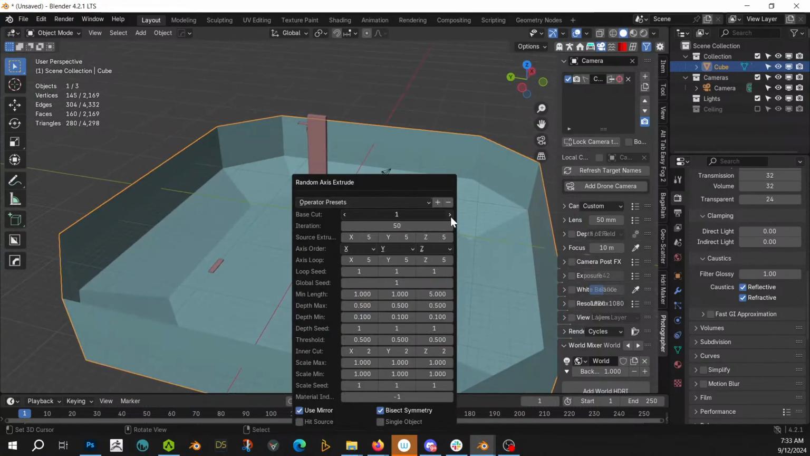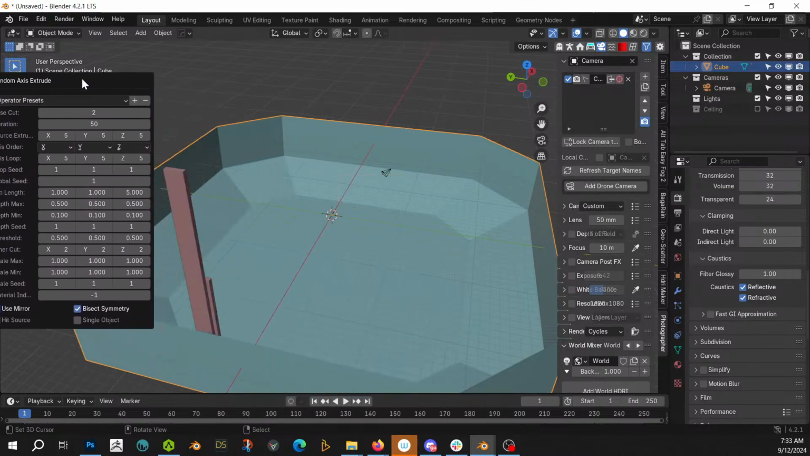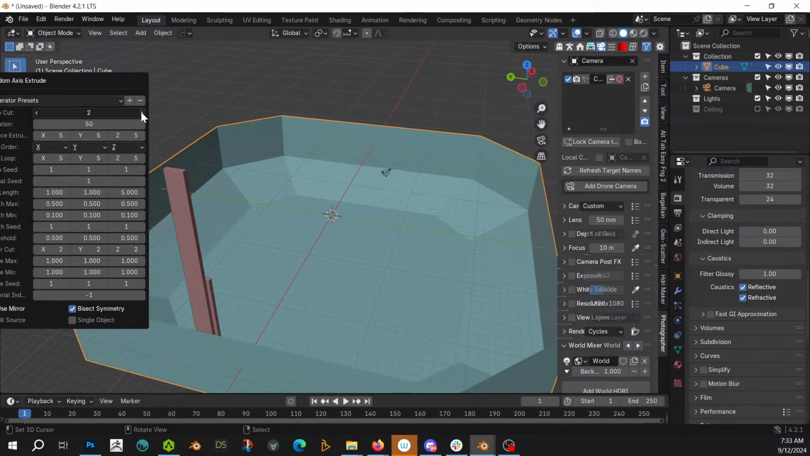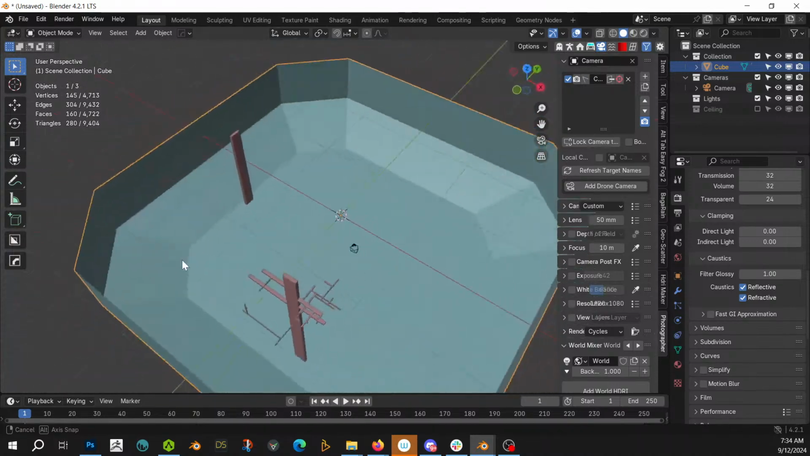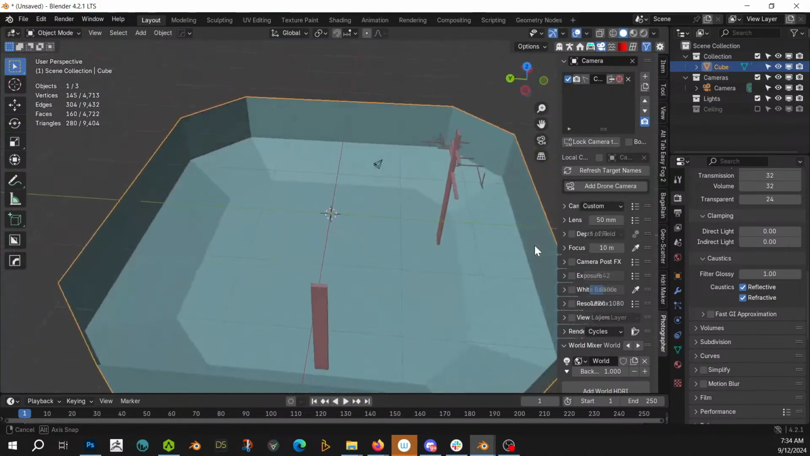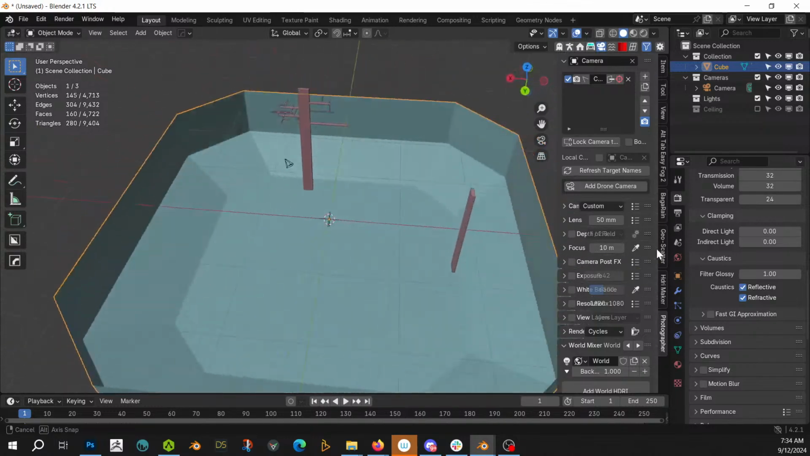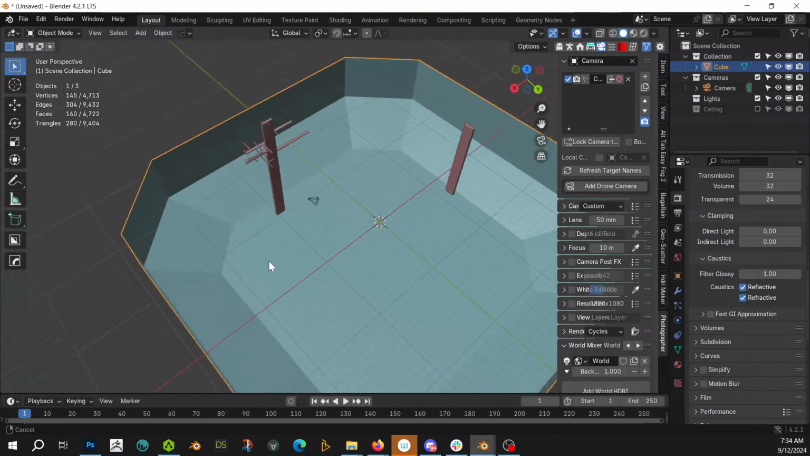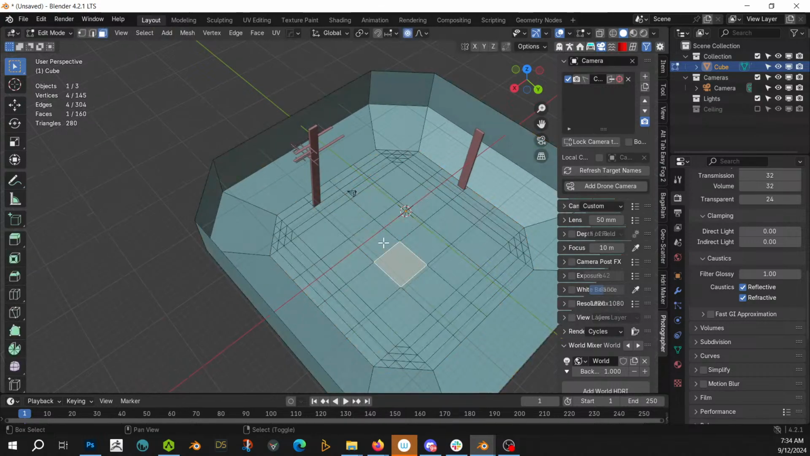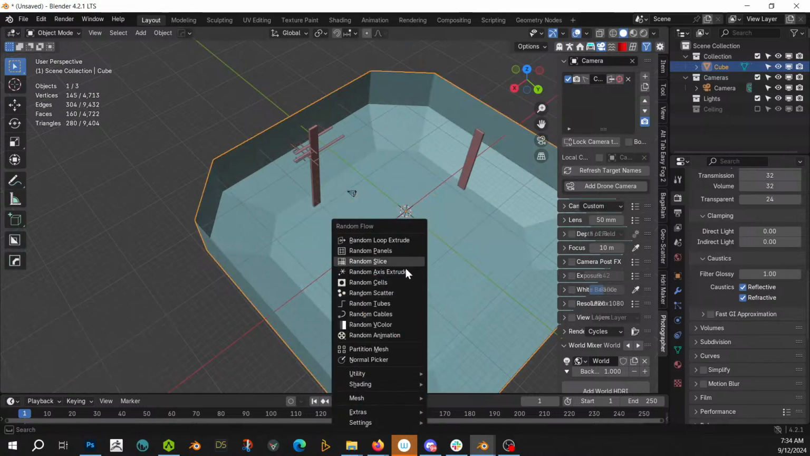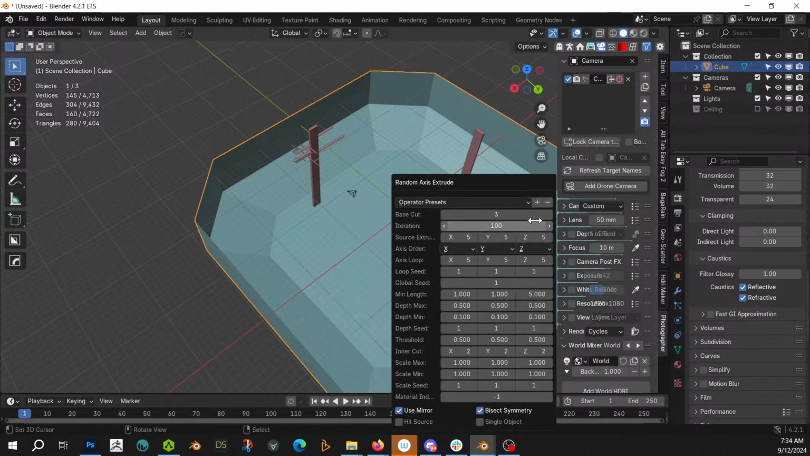Let's base cut a few more. And 100. Let's see. It should be giving me more than this. I guess a lot on that one. That one's kind of cool. Not really doing much else for us, though, is it? Let's select some fewer faces. Maybe just these. Try that. Cell, axis extrude.